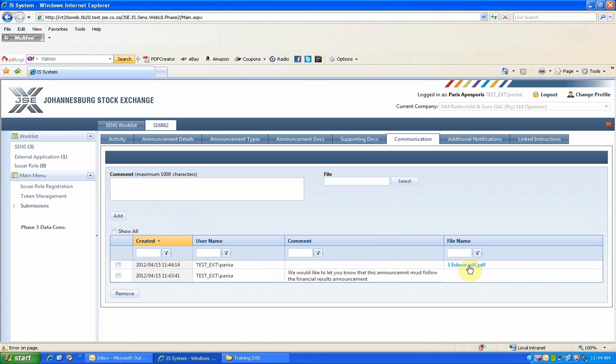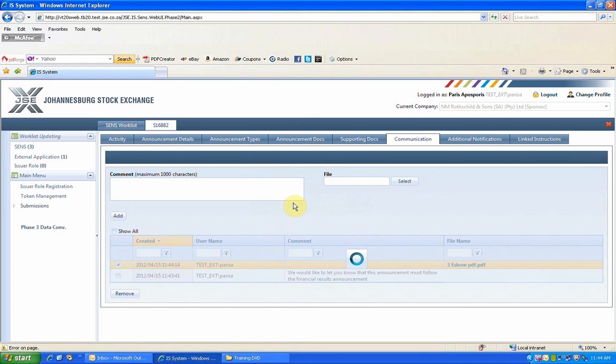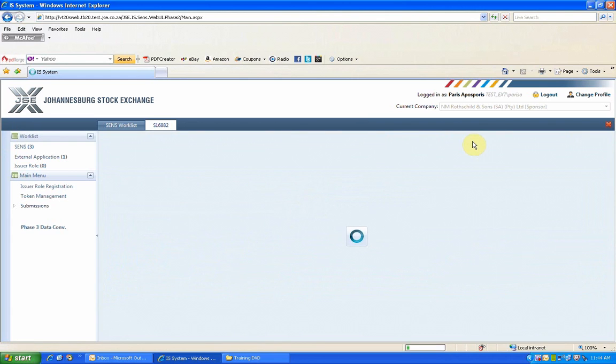The user can remove a comment or a file by selecting the relevant comment or file in the grid and then click on the Remove button. The system will delete the relevant comment or file. The grid will reflect the latest comment or file at the top of the grid and the oldest one at the bottom. The user can select the Additional Notifications tab.